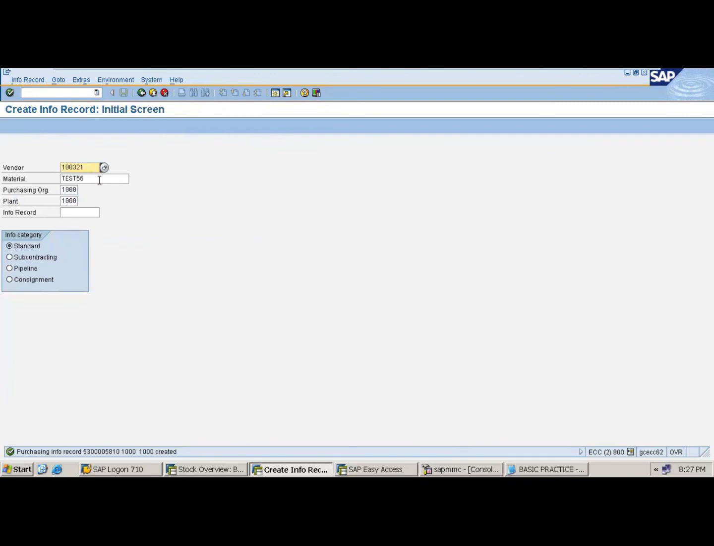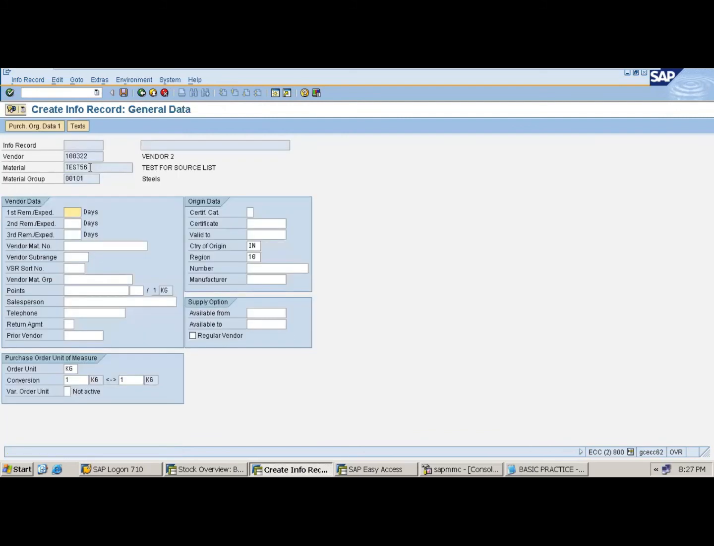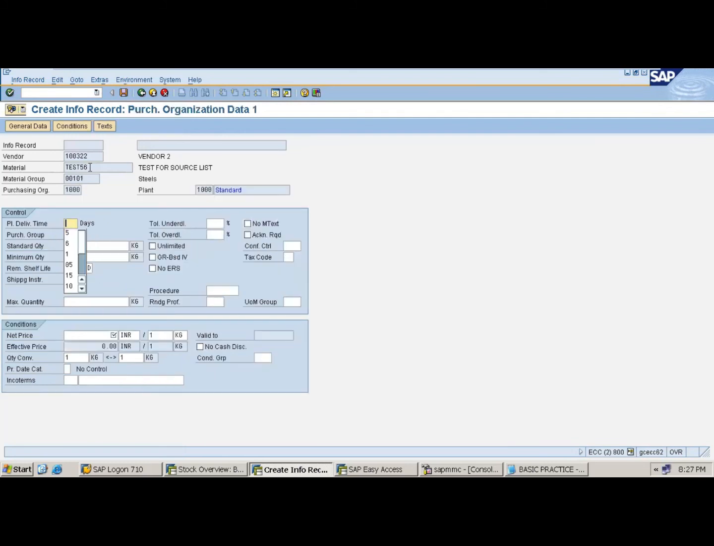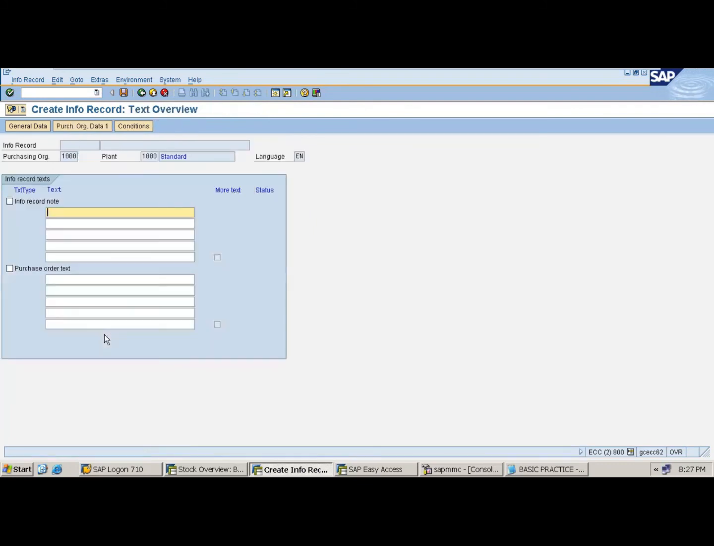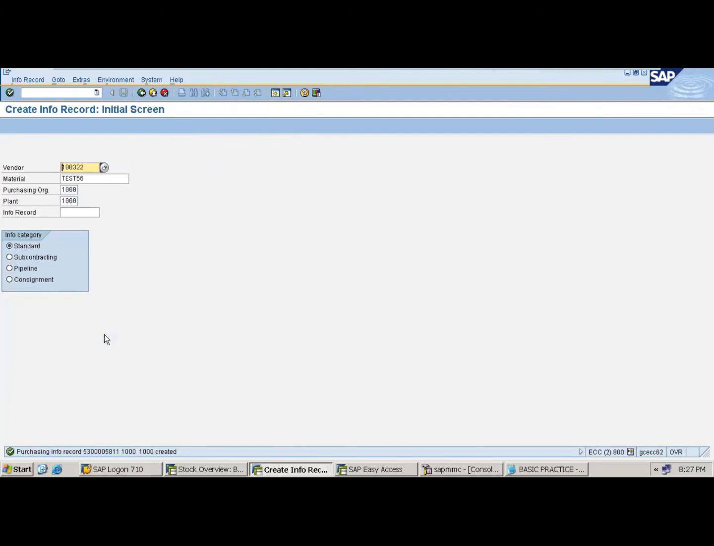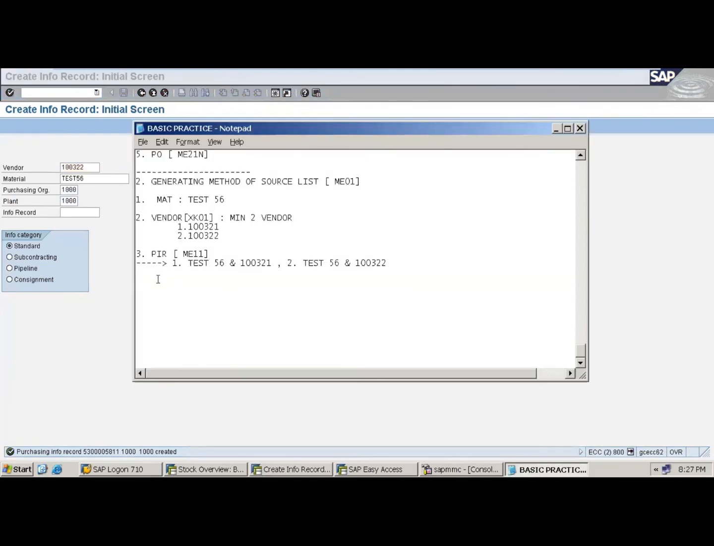Okay. Then vendor 322. Enter. Reminder minus 2, 1, then 2 days. Delivery time can take 5 days. Standard quantity I can take 10. Then net price: this vendor may supply this material at around 16 rupees. Enter. Enter. Enter. Save. Perfect. That is how we created the PIR.